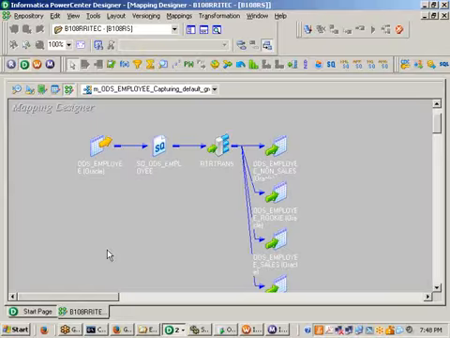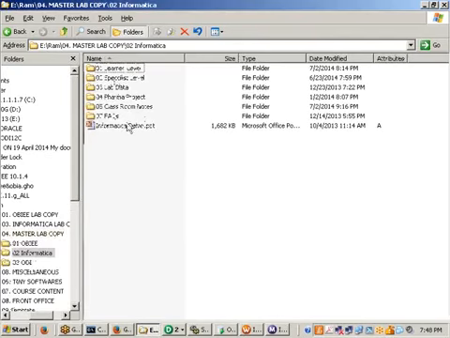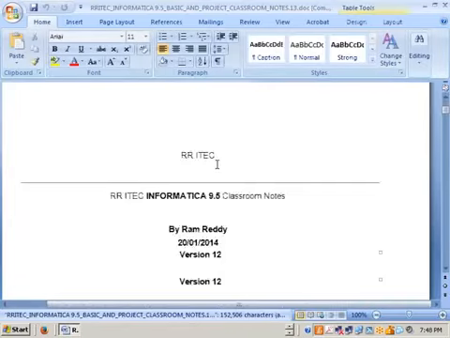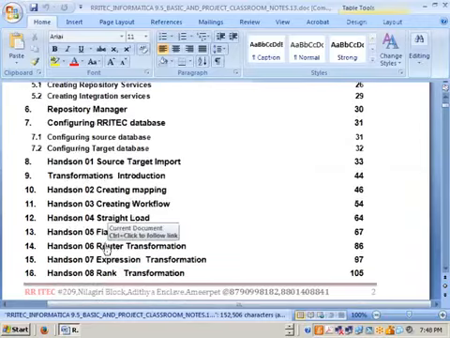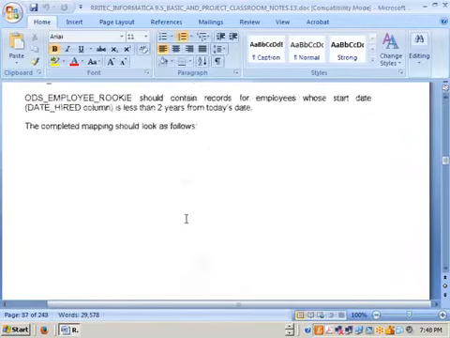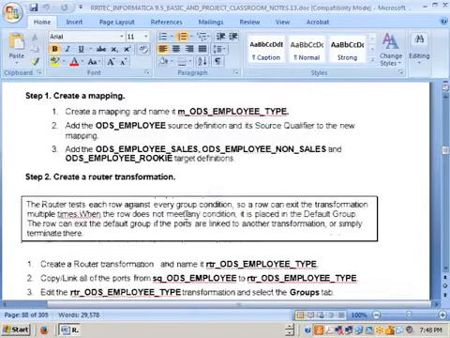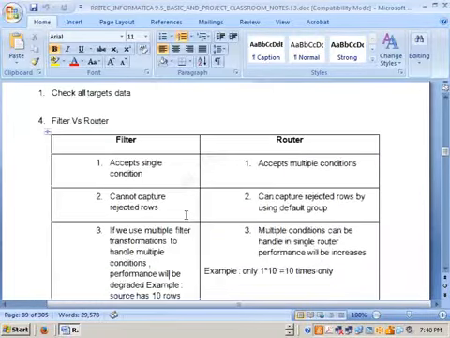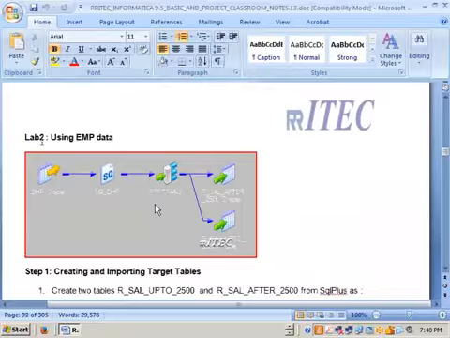So these are the things. Even in your notes, I gave one more exercise. I'm not sure if you had a chance to do that yesterday. If you go to the router transformation notes, at the bottom, I gave Lab 2. This is filter versus router.